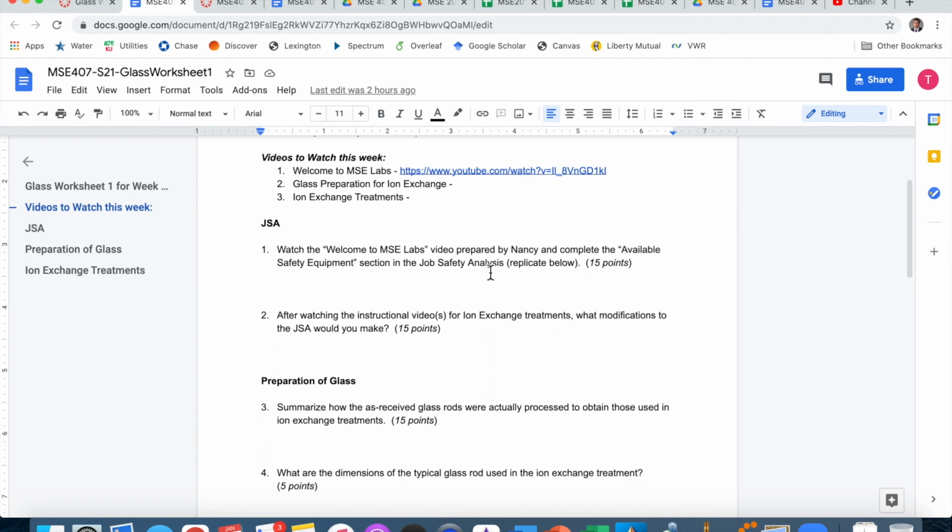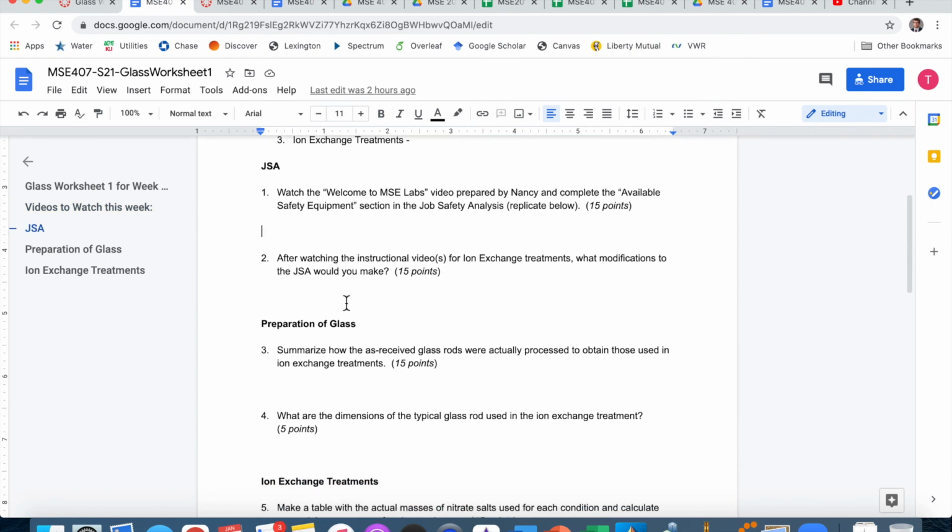So that was basically where everything is safety-wise. So where is the chemical shower? Where's the eye wash? All of those things. Nancy does a really good job of showing you where those things are. And if you can't find one of those things, look again. I went through it myself, and I was able to find all the things on that available safety equipment. So it's all in there. You might just have to look a little closer. So make sure that you fill that out after watching the video, and then just replicate the table or whatever below here. So make sure you put it in your version of this document.